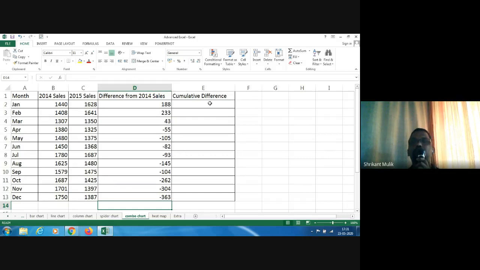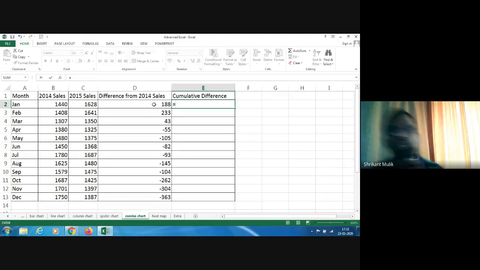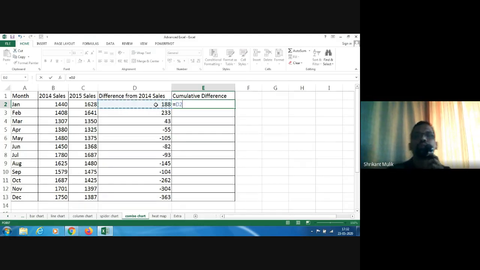And then you want to also look at a cumulative difference, right? Over a year, how much is the difference? Now, when you do a cumulative difference, typically the first row has a different formula than the rest of the rows. For the first row you will put the same value as the monthly sales difference. So I would just put an equal to sign and D2, and I say enter, and I get that cumulative difference.